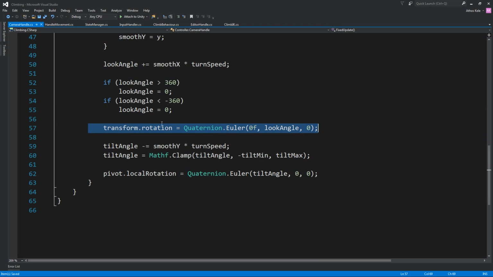It's going to change the transform rotation, only on the y, to be the look angle we have over here, and it's going to change the tilt angle. It's going to subtract from the tilt angle by smooth Y multiplied by turn speed, and it's going to clamp the tilt angle between the minimum and the maximum, and it's going to change the local rotation of the pivot to be the tilt angle.